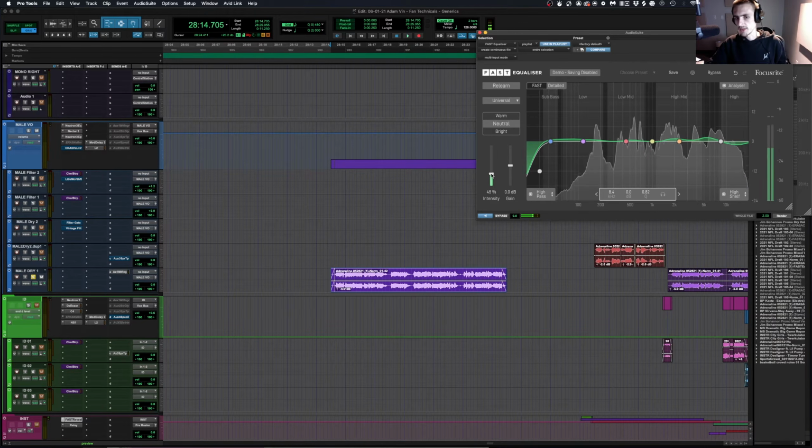And typically I'll bring the intensity down. I don't want all of this. I mostly just want a little bit of cutting on the ends here.